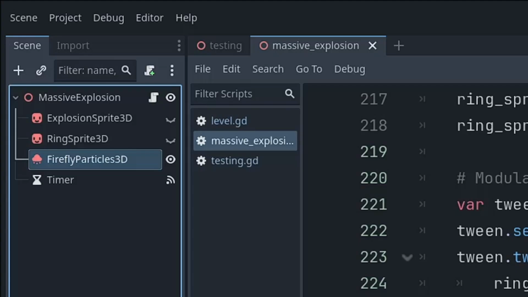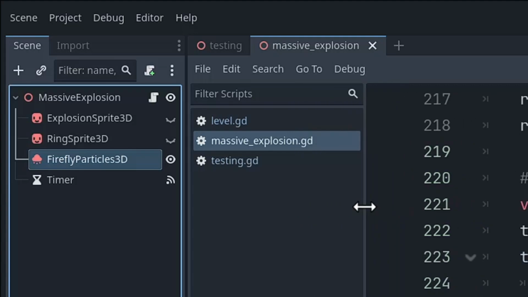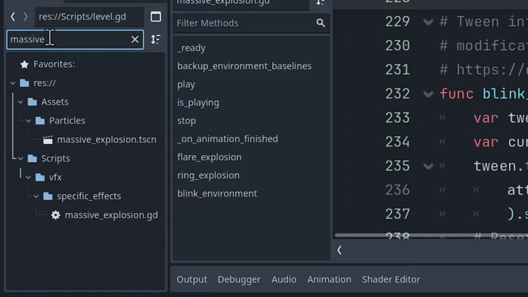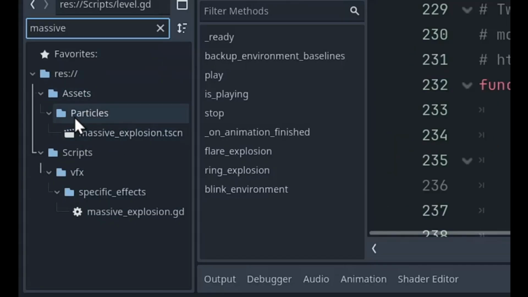And all this code, again, is available on GitHub. If you're looking for the particular scene and script that I'm discussing here, the scene is massive_explosion, and the script is massive_explosion.gd. And I believe they're just in the scenes and scripts folders. No, they're not. So I have the scene in assets particles, and I have the script in scripts VFX special effects, specific effects, massive explosion. My folder system probably needs revised at some point.